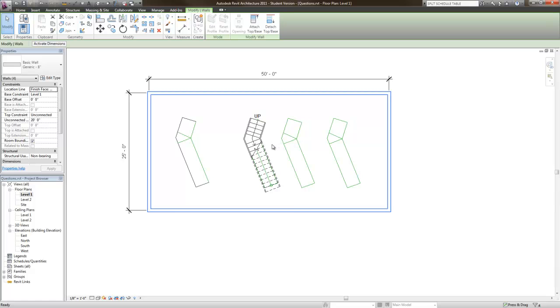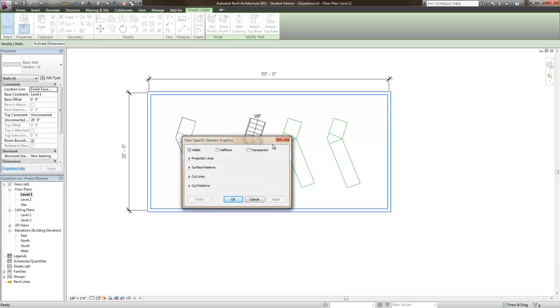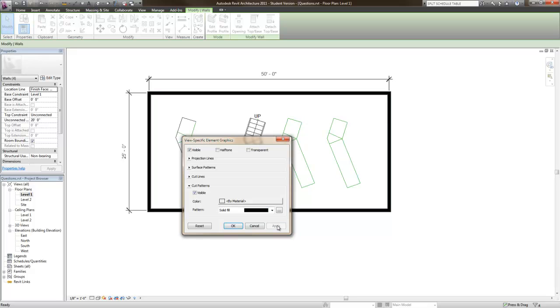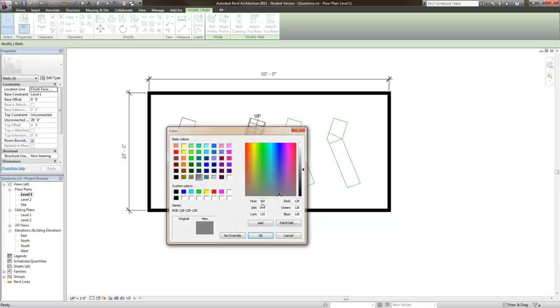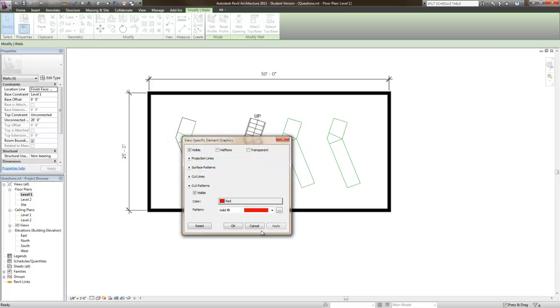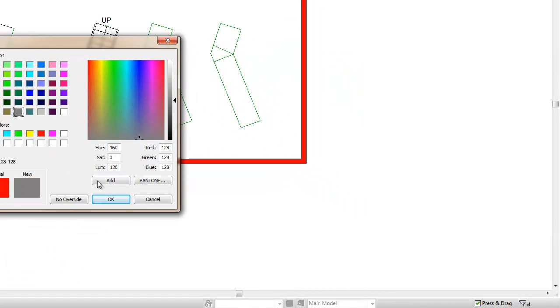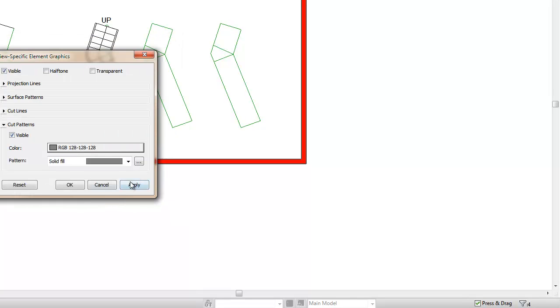Then I go override graphics in view by elements, and then I'm going to go down to the cut pattern. And here is everything for the stuff I have selected. Hit the arrow, I can go to solid fill. Instantly turns black because that's the color that's by default. But I can play with other colors just to show you. Red, hit apply, there's red. I can change it to another color, but more than likely you guys will be using a gray. And that's all to it.